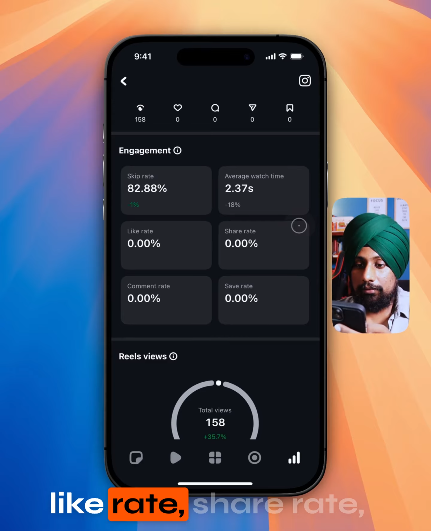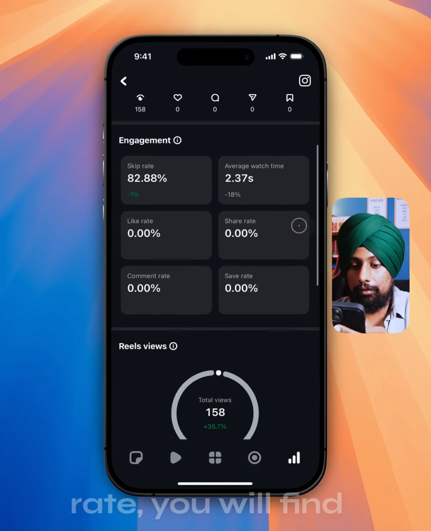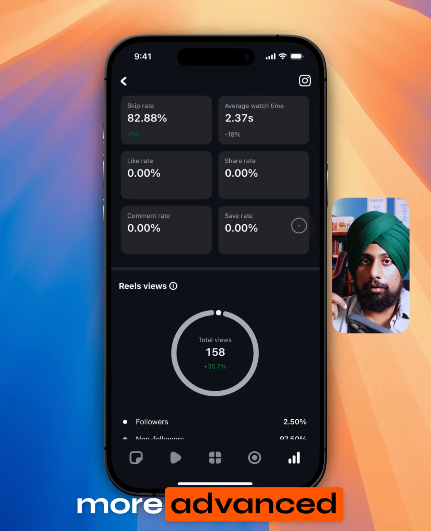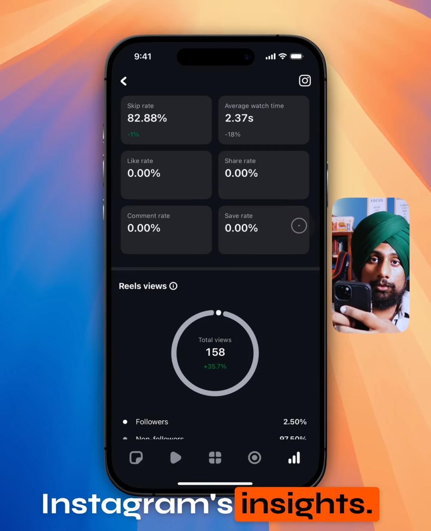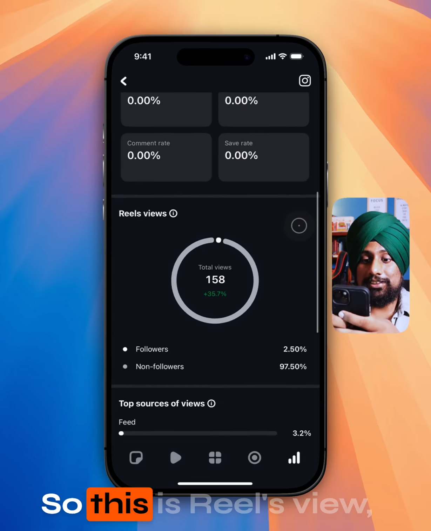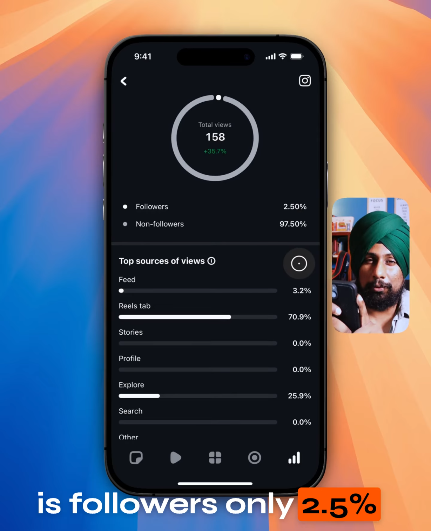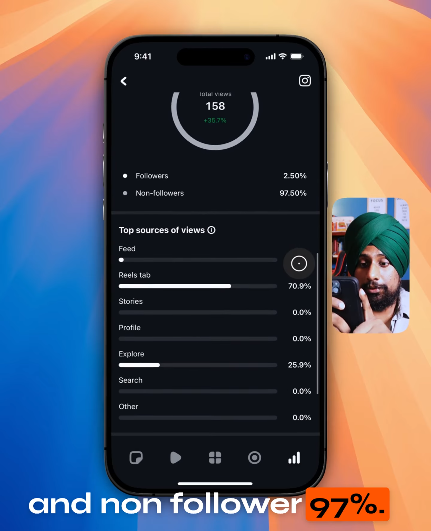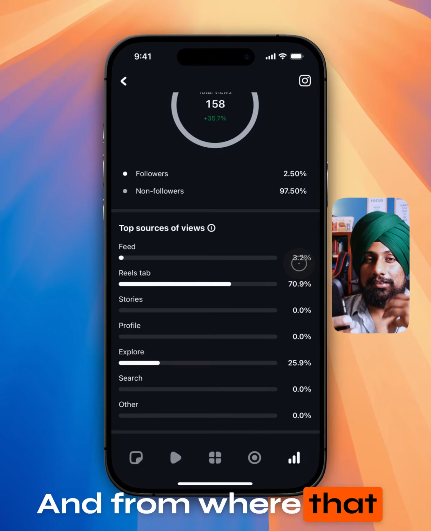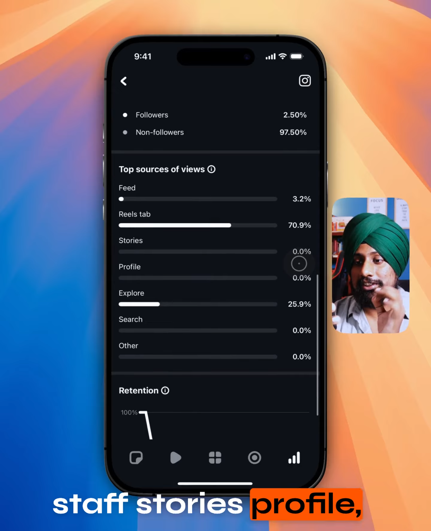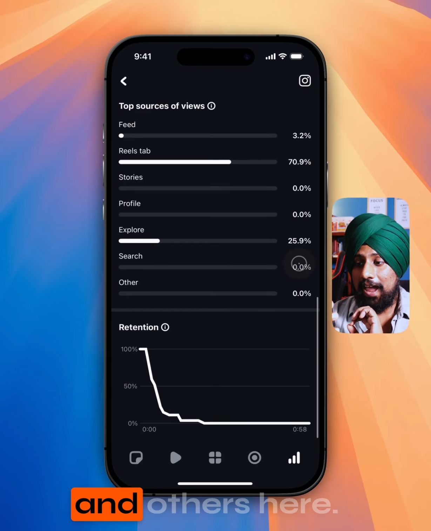So I like rate, share rate, comment rate, save rate. You will find every metric there, which is actually more advanced than the typical Instagram Insights one. So this is a Reels view, and as you can see, the number of Reels views is followers only 2.5%, non-followers 97%. And from where that source of views is coming from, as you can see: feed, Reels tab, stories, profile, explore, search, and others here.